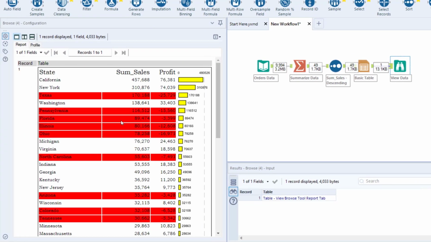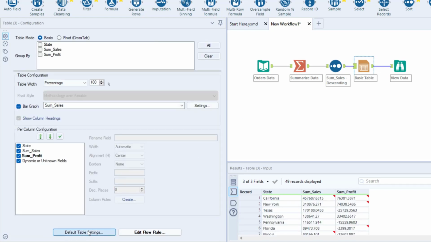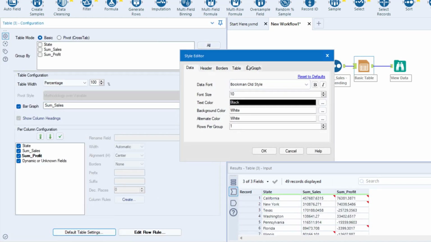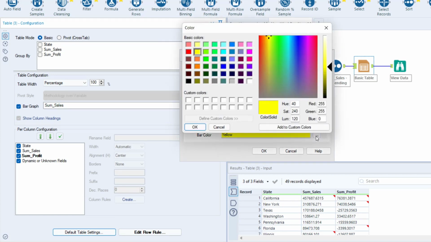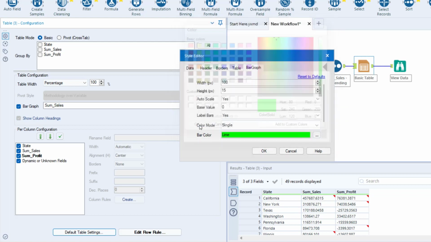Now you can keep on modifying or customizing these options. Same way, if the bar color is not that good looking, you can go to that basic table option, default table settings, and here comes the bar graph. You can tell them that the bar graph needs to change. We can change the bar graph color to something different. Let's say green color and click on OK.